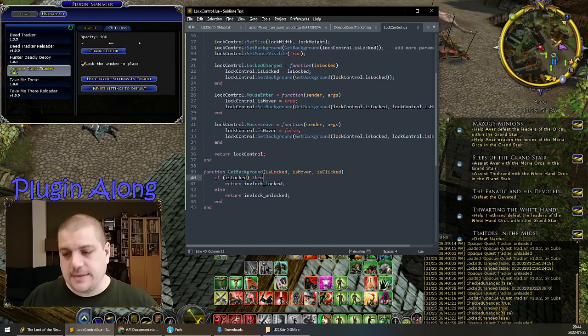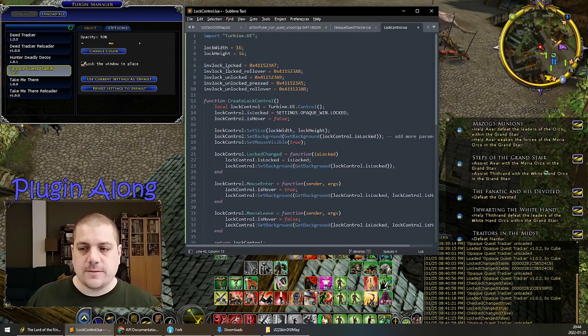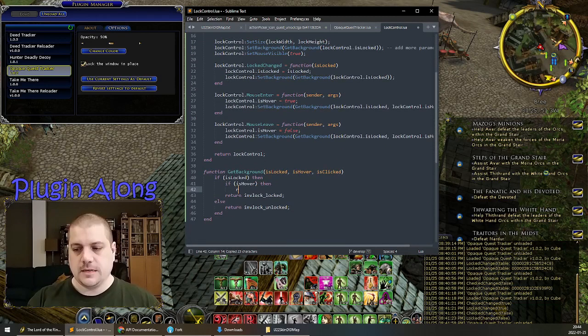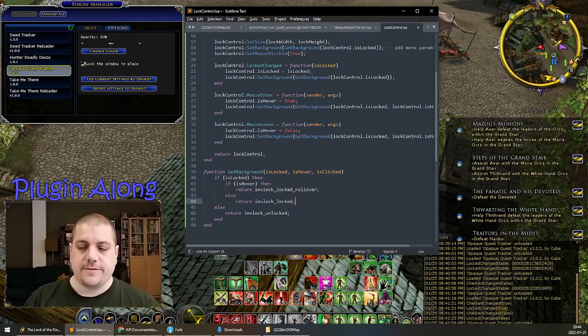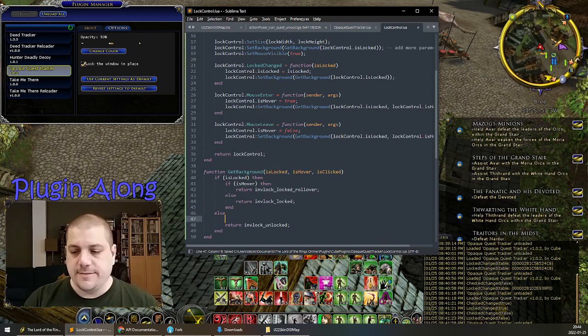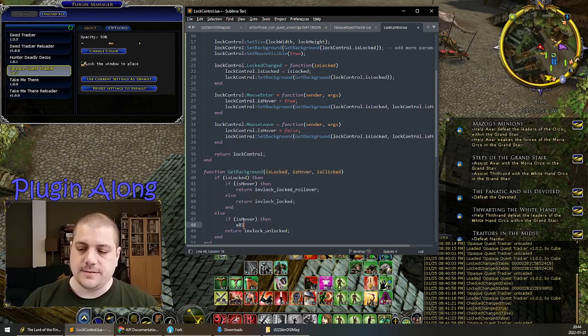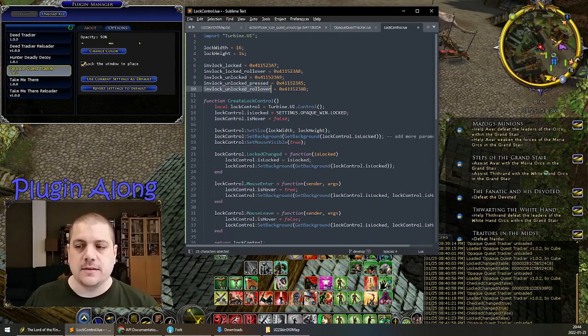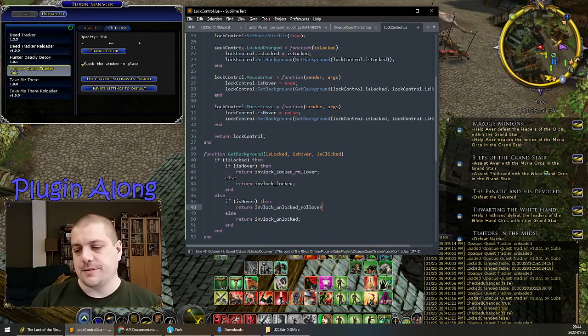Is locked, then if isHover, then, and what do we have here? We have locked and rollover. We do have that. Return inventory locked rollover, else return inventory locked, and same thing. If isHover, then else, and end. And what's that one going to be? Unlocked rollover. Awesome. Do need a return statement though.